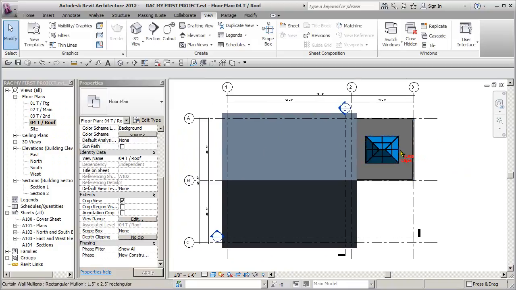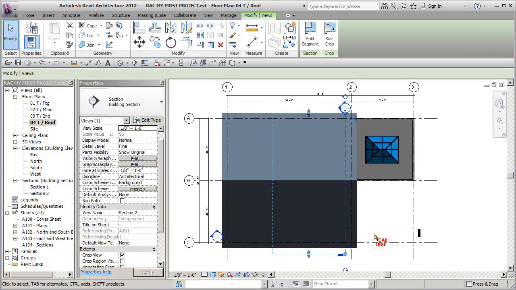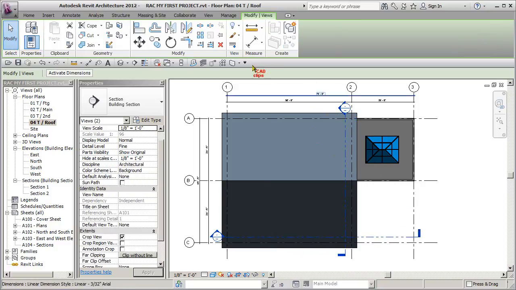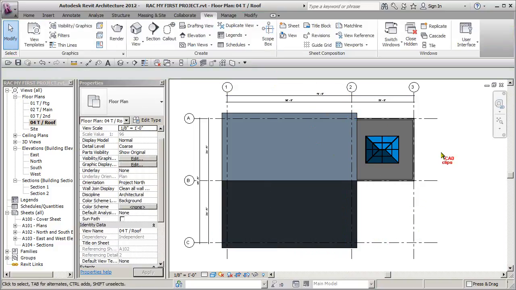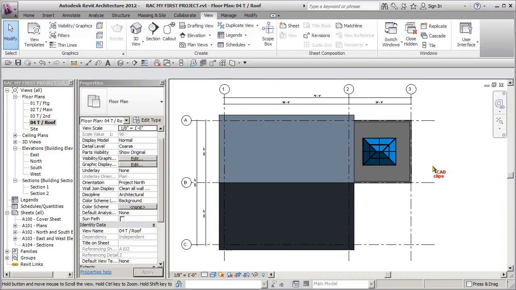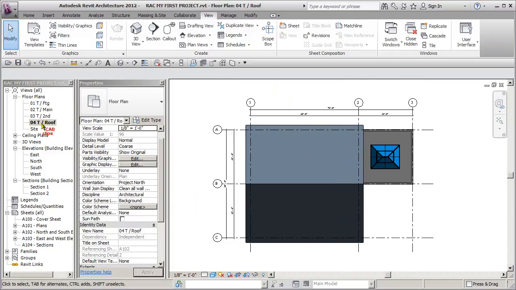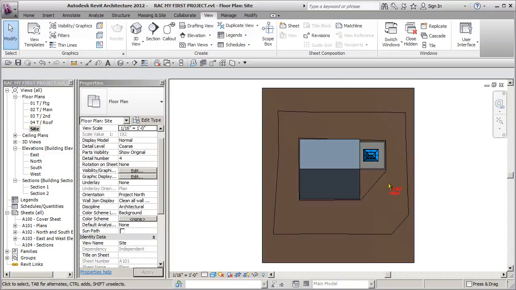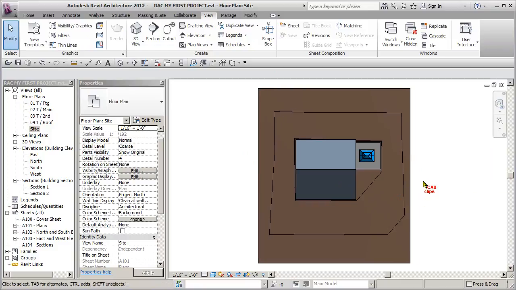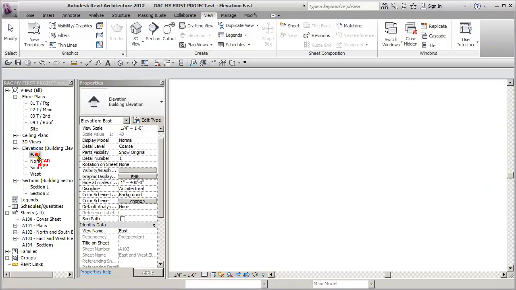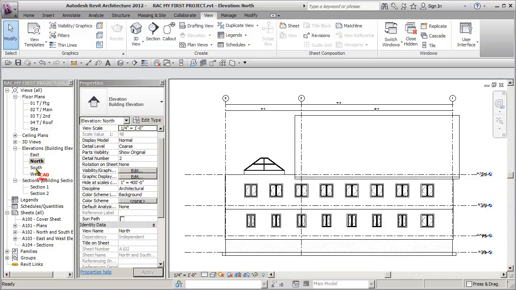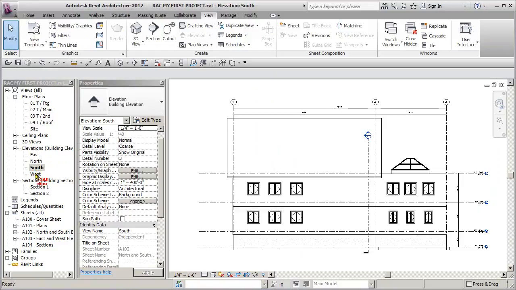Now, maybe on our roof plan, I'm going to use my control button to pick these two guys and hide that category. Okay, so I'm just kind of going through the views and doing some miscellaneous updating. Site plan looks okay for now. Okay, how do our elevations look? Not too bad. We can add shading and detail.